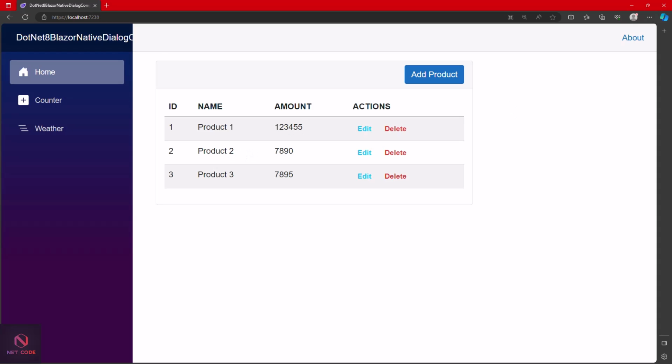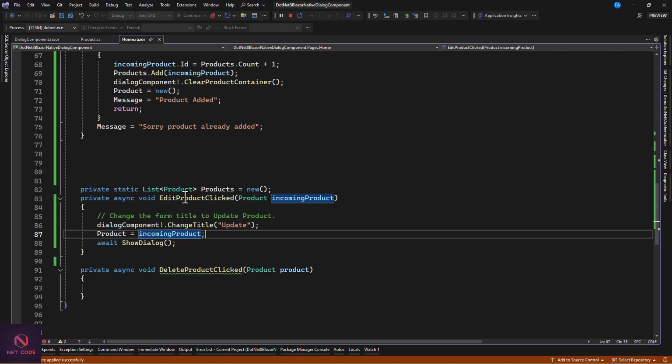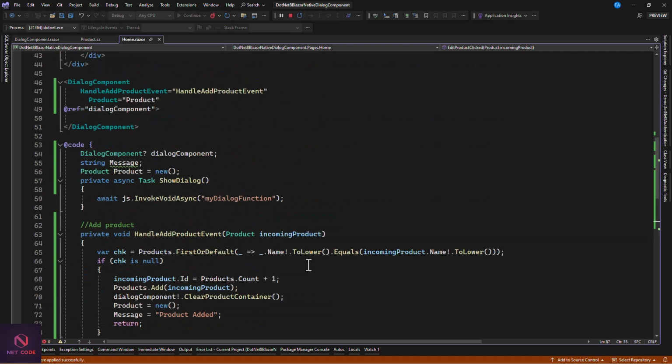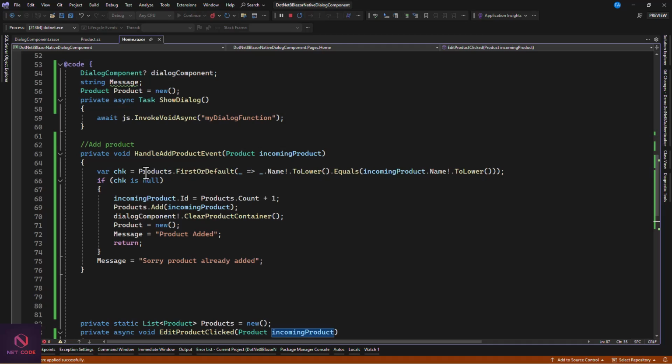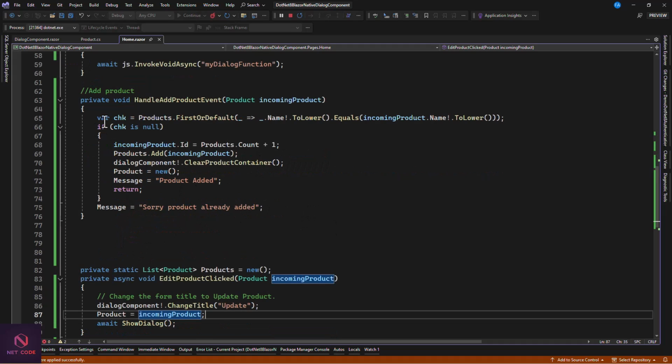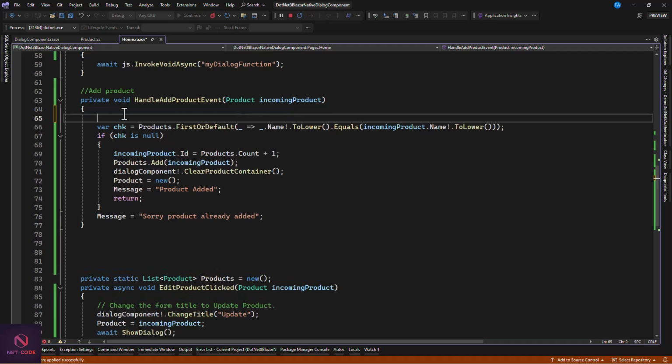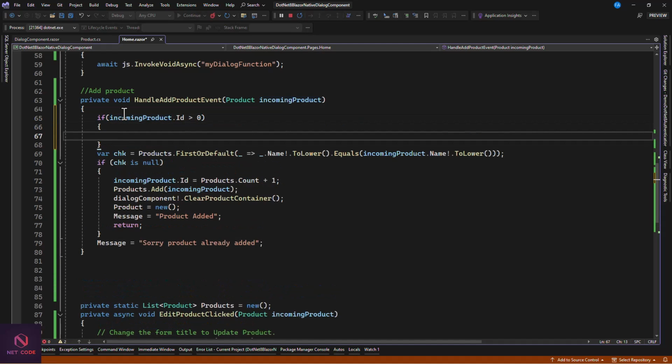The reason is we said that if the name is already found in the database or the list, make sure you do not save it. But we are checking if the name is not found, then save it, isn't it? But here we are updating. So how do we update? We first have to check here if this incoming product.id is greater than 0, it means it has the data already. Then we need to update it.